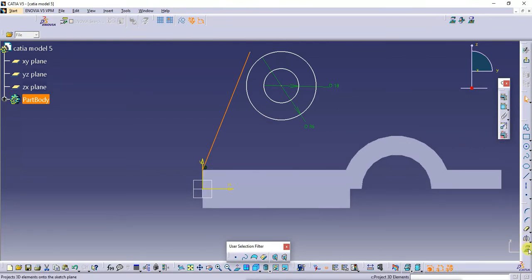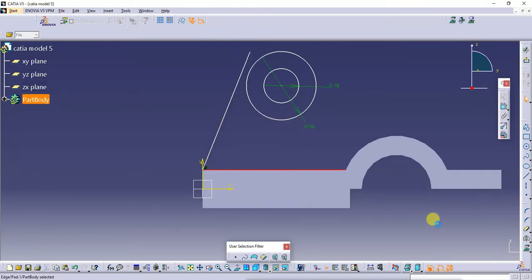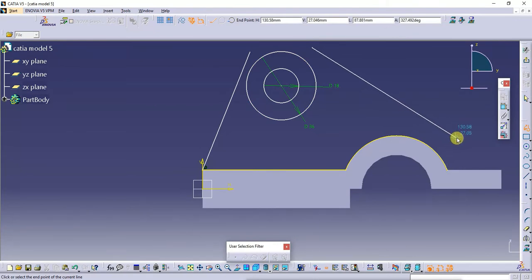Next, there is a very important command here that is called projection. Project 3D elements. So what it does, see here. It is projecting these lines. So I'll use this command. There is no need to draw the line once again here. So I'll project this also. Next, I'll take the line command. Simply I'll draw the line like this.